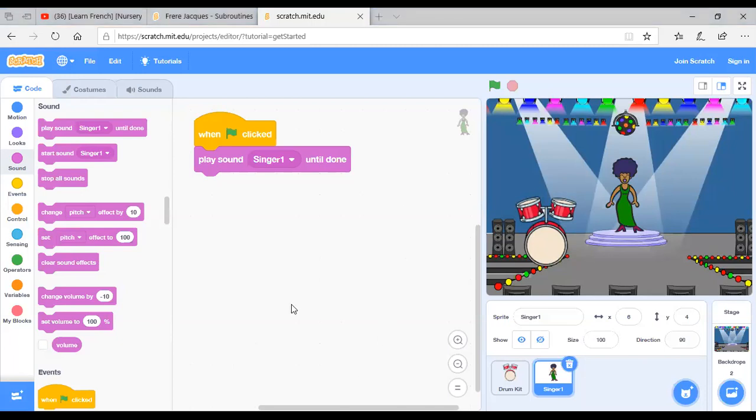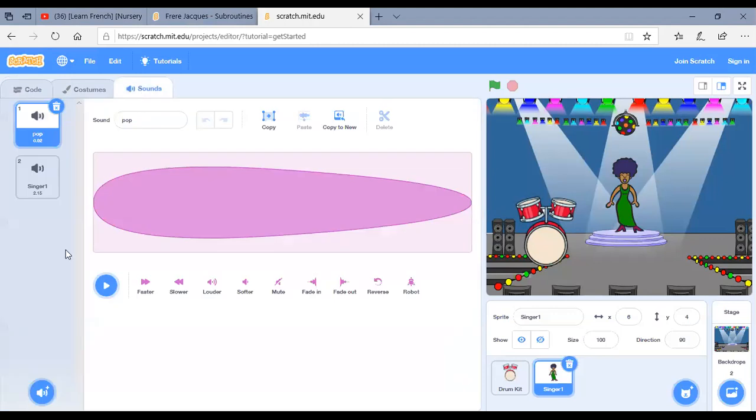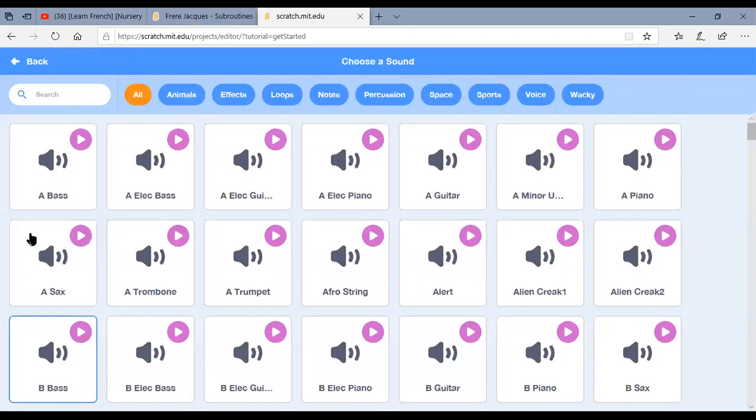I'll show everyone how to add the sound. You are in this initial screen or this UI, you go here, okay? You go to sounds. I'm showing how to add the sound. You are here, you click on sounds. Then there is an icon here to choose a sound. You click on that. Then you will get so many different kinds of sounds.